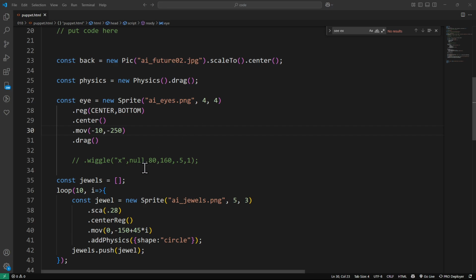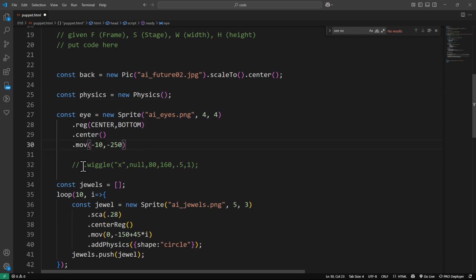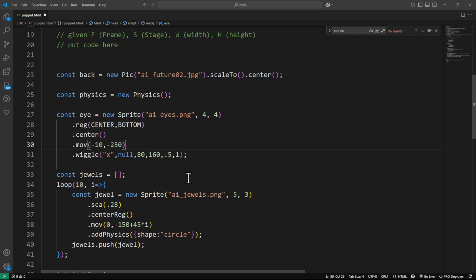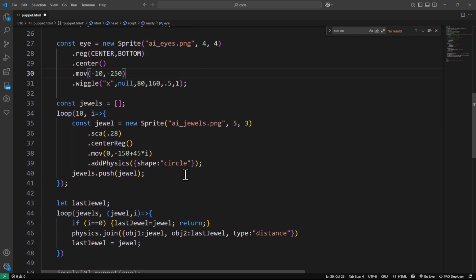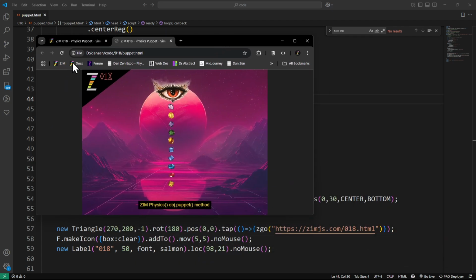Anything else we want to look at here? So pull the drag off there, bring the wiggle back. I think that's it. Cancel, save, and refresh here. And there she goes. Neat effect, huh? So, good luck with that.